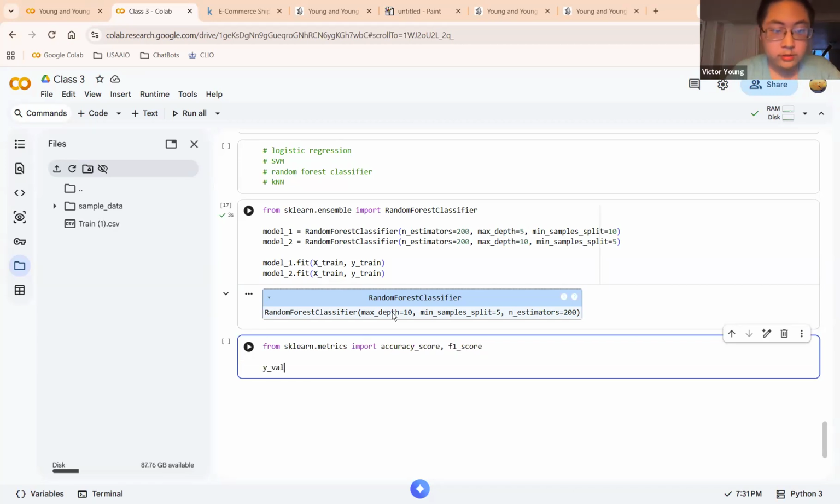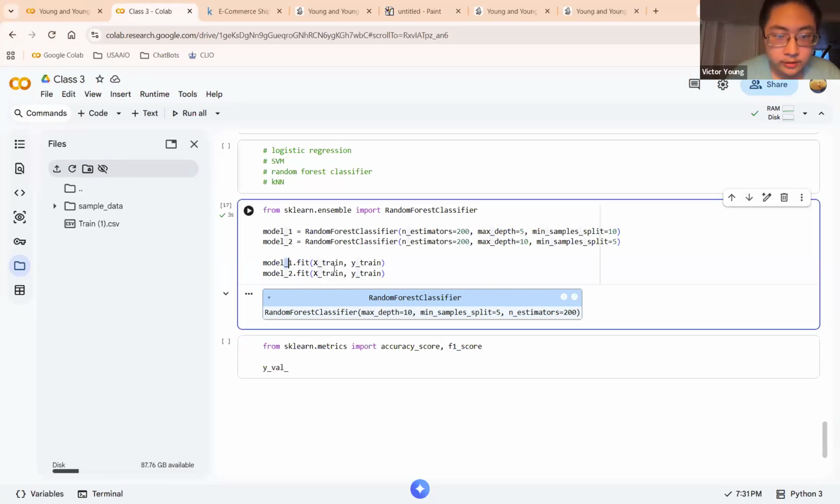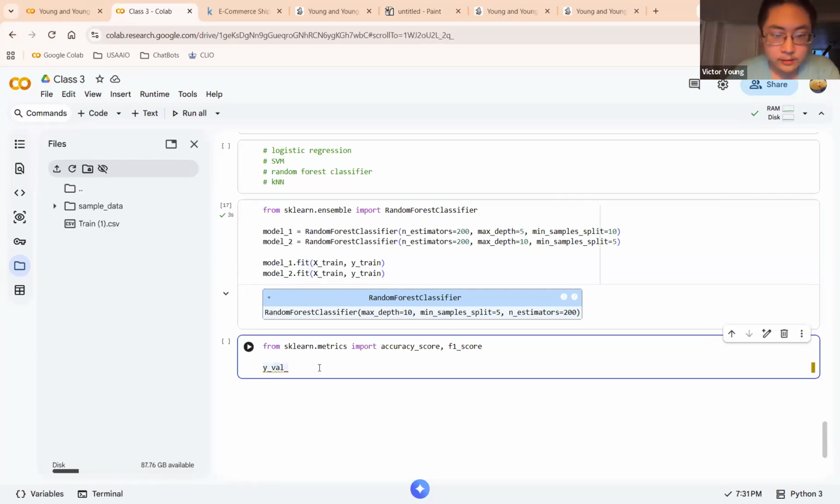So remember, we use our validation set for hyperparameter tuning. We use our training set for training, of course. So right here, we use our training set for learning, for fitting, for training. We use our validation set for hyperparameter tuning, and then we use our test set at the very end to see one final unbiased performance.